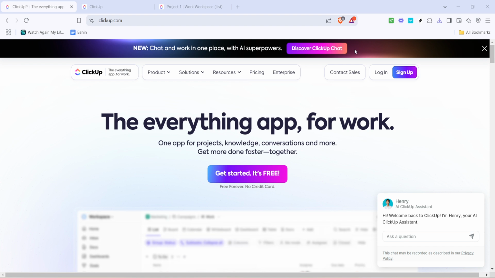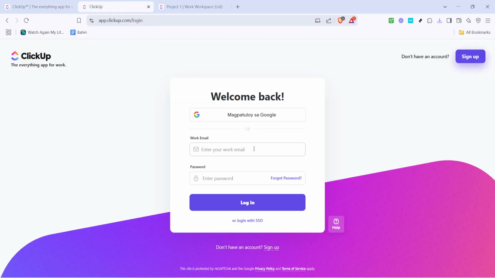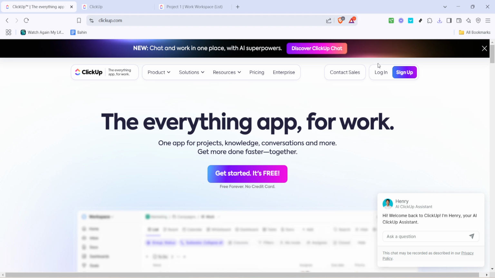First, navigate to ClickUp's website. You can simply type ClickUp into your search bar and it should be one of the first links you come across. Click in and you're on your way. Once you're on their homepage, look for the login button. Usually it's located at the top right corner of your screen, so give that a click.